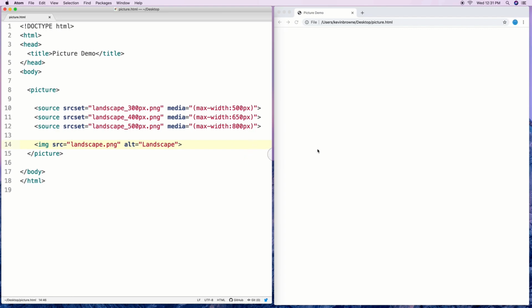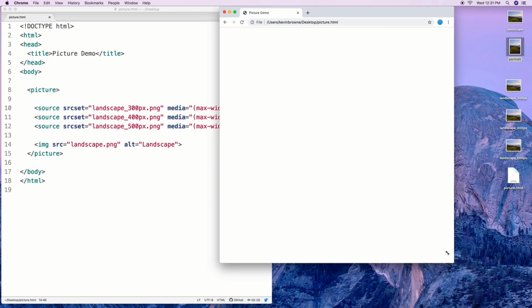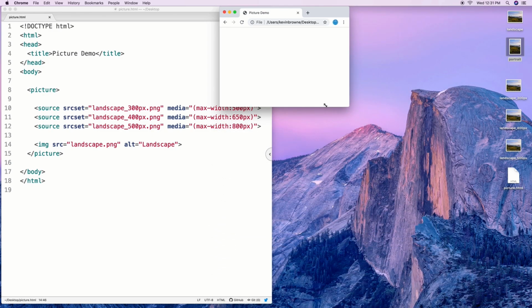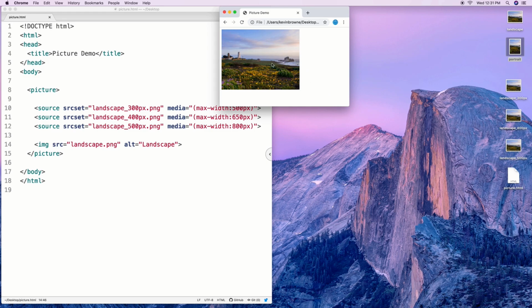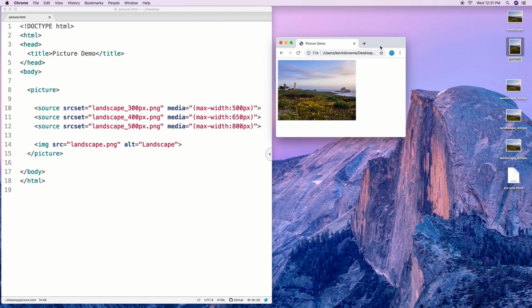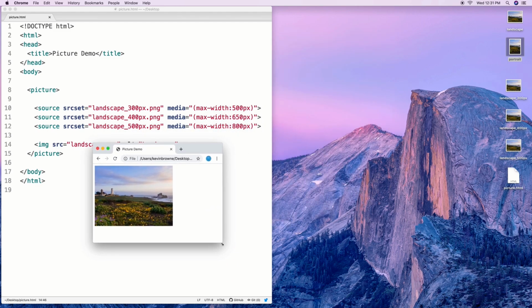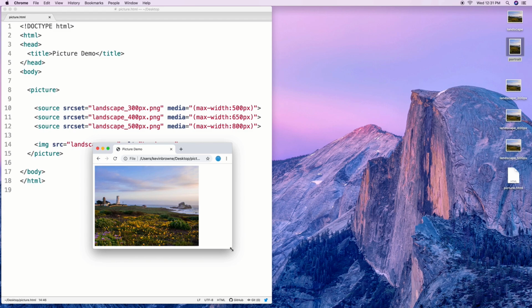Now when I do a refresh here, let's actually shorten the browser window. Let's make it small. So we'll make it pretty small here. Now if I do a refresh, we see we've got that 300 pixel version of the image being displayed because the window size here is less than 500 pixels. Now if I were to increase the window size here in terms of its width, it's now going to display the 400 pixel version of that image. So I can go back and forth now between the two.